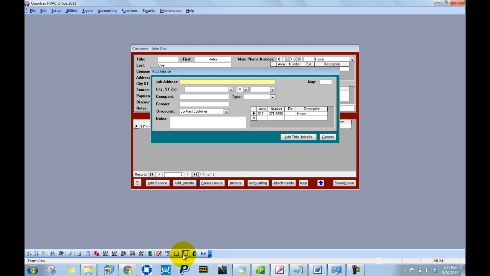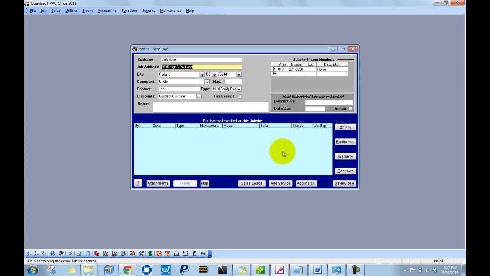That will bring up the Add Job Site form, and this is where you would enter in the additional job site address, click the Add this job site button, and then it'll bring up the job site form.